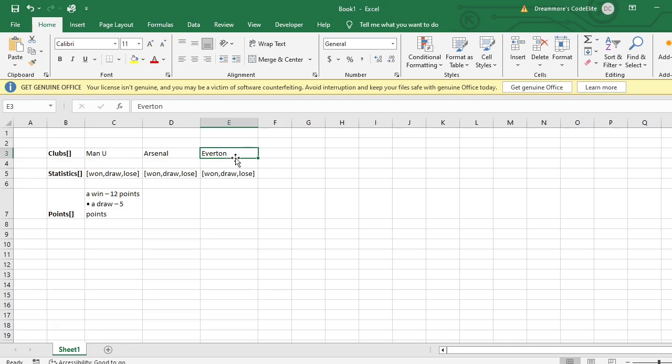So this is the 1D array. Then this is the 2D array that will contain, for each of these clubs, wins, draws, and losses. For Man U, Arsenal, Everton, the same thing, as many clubs as you have. So we're supposed to have 12 clubs here, and the same thing for the 12 clubs.